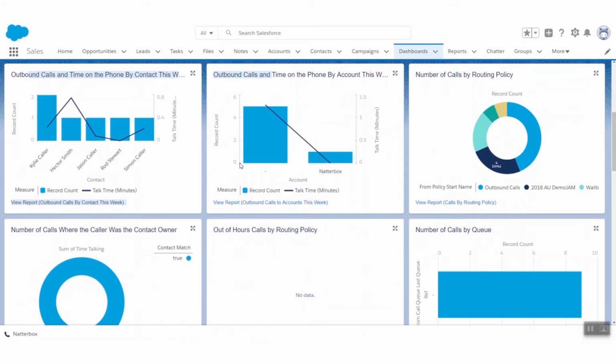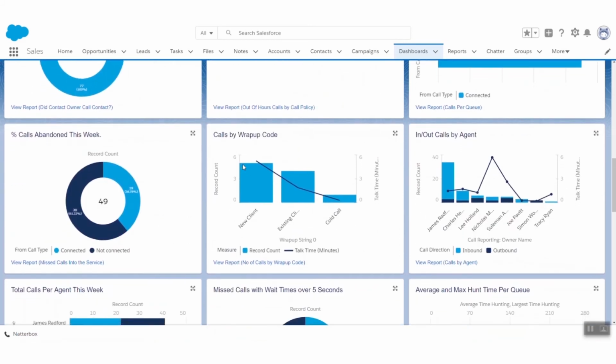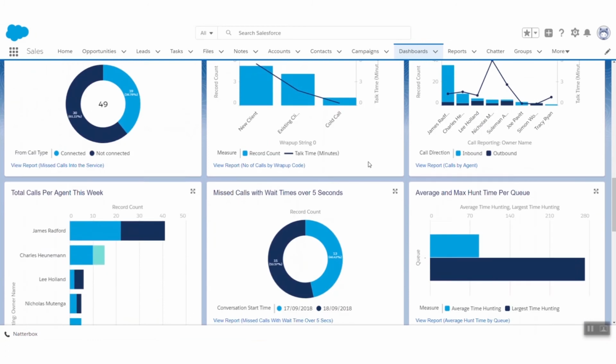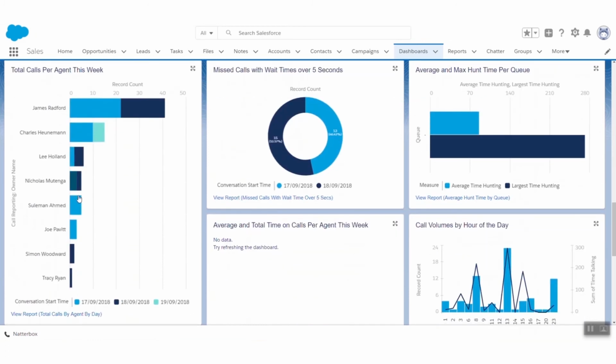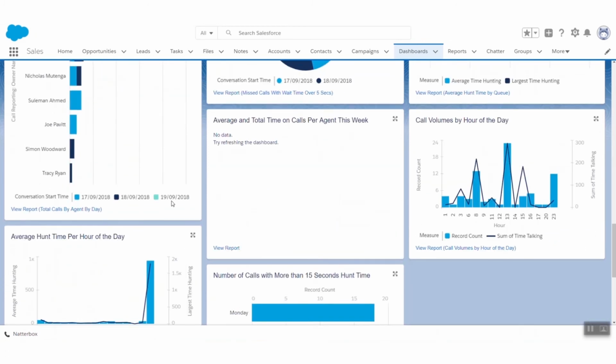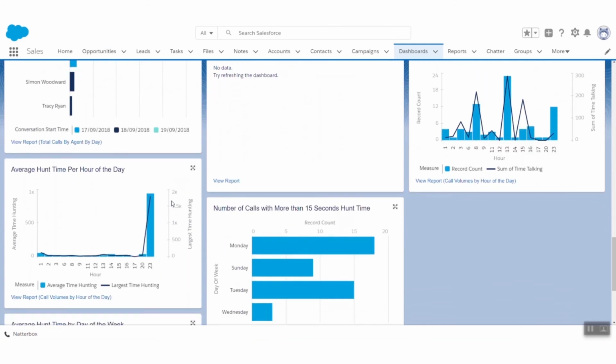I can see calls made to particular contacts and accounts. I can see calls by call disposition. I can see calls, most importantly, by agent and how long those agents are spending on the phone as well. All that information gathered within Salesforce, all at your fingertips, and these are just some of the benefits of the Natterbox services for Salesforce Sales Cloud.